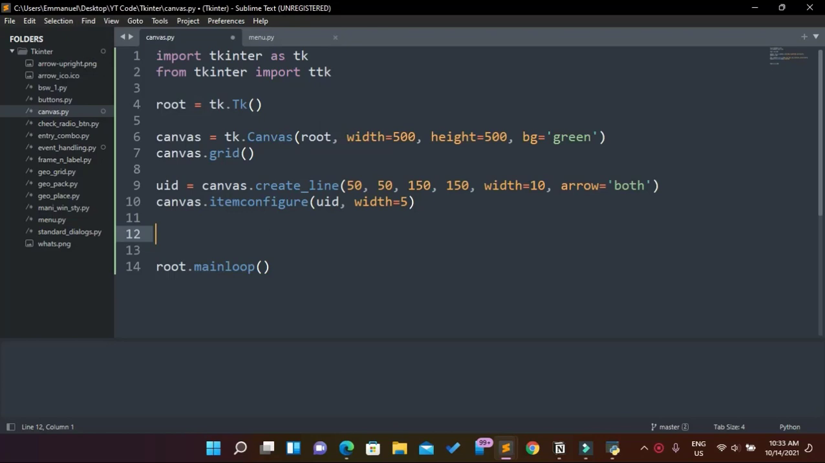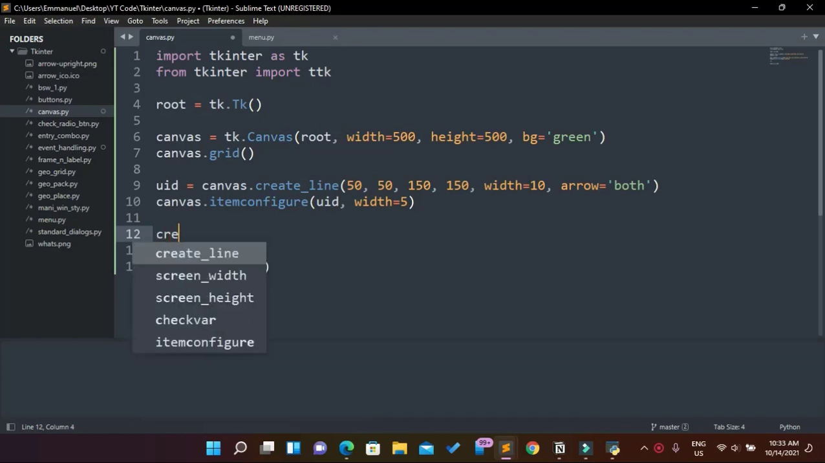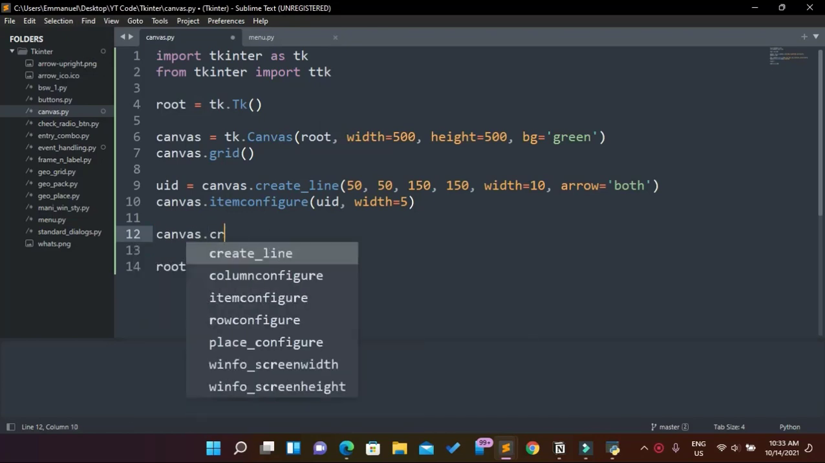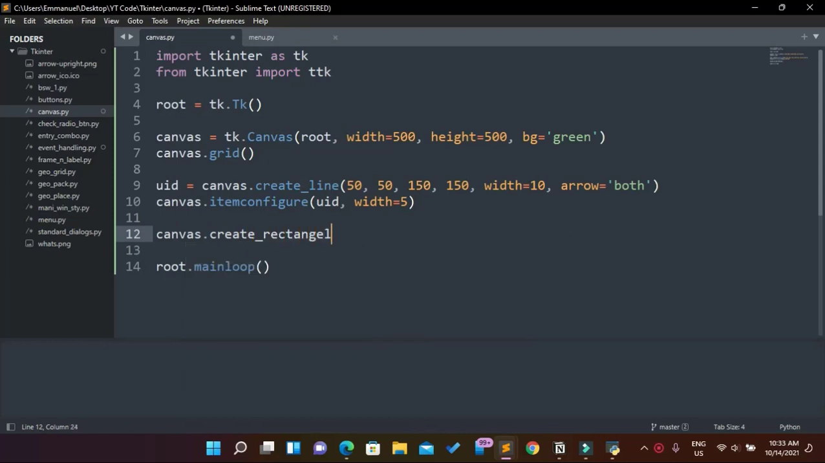Now to create a rectangle is as easy as this as well. All you have to do is canvas.create_rectangle. That's all you need to do. Now when you are creating more shapes, it might look hard to understand later on. So what you can do is put this in brackets like this, put a comma here and put this in brackets as well.